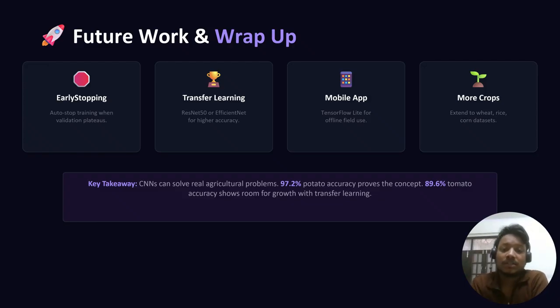To wrap up, this project taught me a lot. I learned how to design and train a CNN from scratch and build a full stack web application and deploy it to Docker. If I continue this project, I would add early stopping, model checkpoint and callbacks to prevent overfitting, and try transfer learning with pretrained models like ResNet and EfficientNet, which could significantly boost my tomato accuracy, and build a mobile application using TensorFlow Lite for offline field use, and extend to more crops like rice, wheat, and corn.